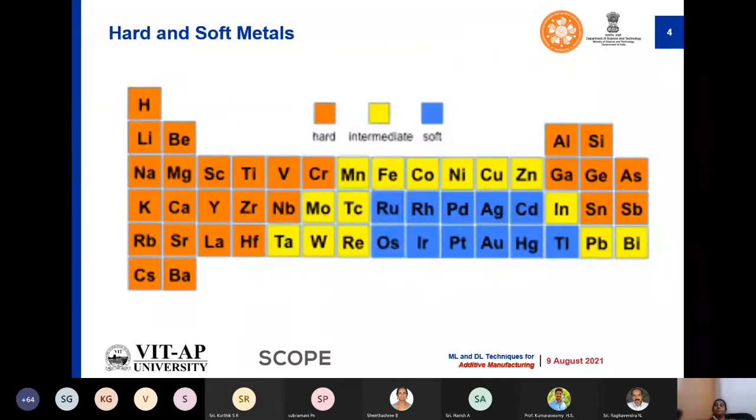I don't know much about all these hard and soft materials, but whatever we use for additive manufacturing, you should have good knowledge of what types of metals we have, because there is research work going on by merging a lot of metals.